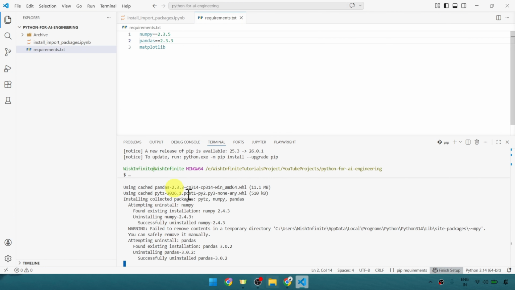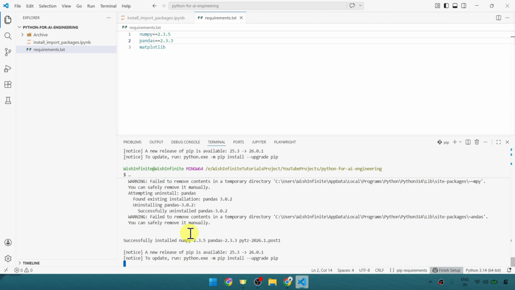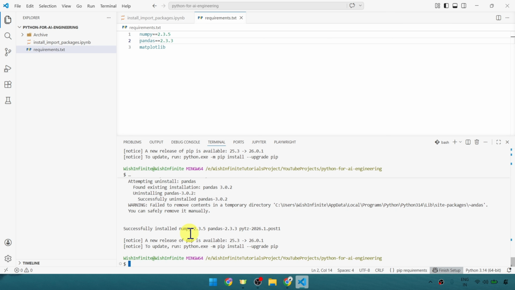Here, if you see the log carefully, it first uninstalled the version which was already installed and then on top of that it installed the version which we have mentioned. If you install any package one by one also, the same process is going to happen for that. And now our package installation is done.